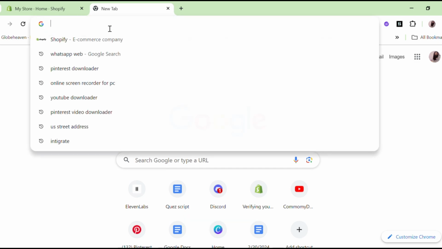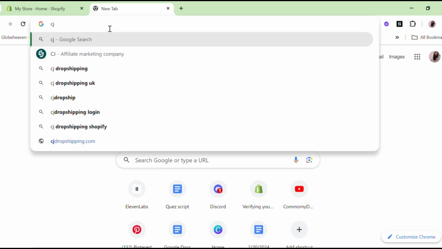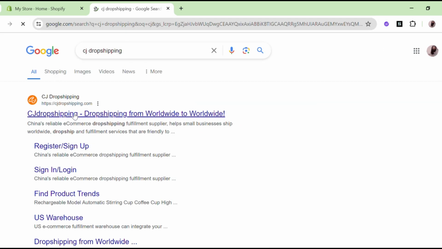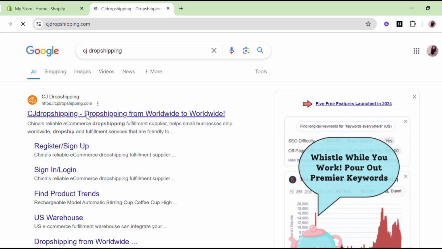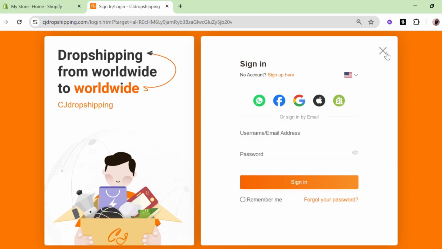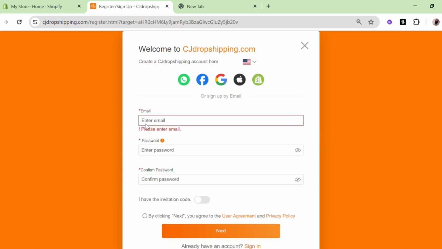First, create a CJ Dropshipping account and then connect it to Shopify. First, go to Google and search CJ Dropshipping. Click on Sign In. To create a new account, you need to sign up first, so click on Sign Up. Here are all the requirements needed to create an account, so put all these basic requirements.